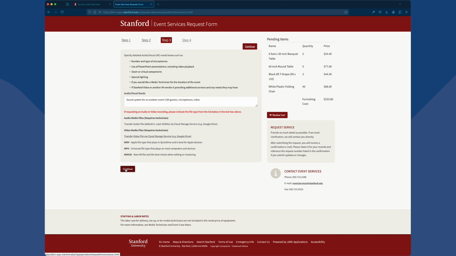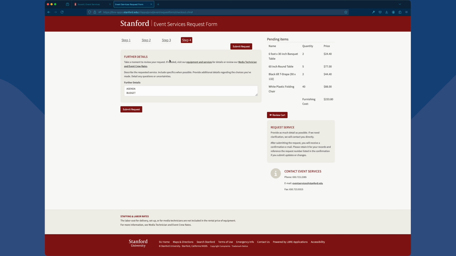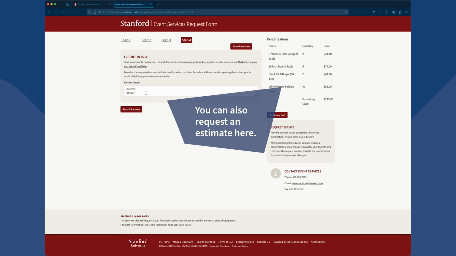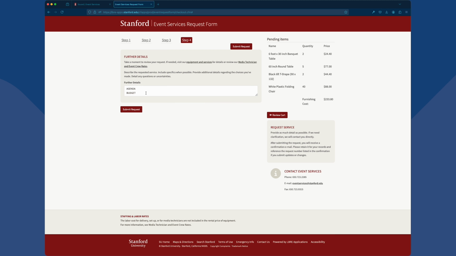On this final page is where you'll provide any additional details that you think are relevant. It's helpful for Event Services if you provide an agenda and a budget as they're creating your event request. If you have items that you need that you didn't see on the form, you can describe those needs here. And again, they will contact you to discuss your needs prior to confirming the event. So just fill in any information you think is relevant. Any questions you have, you can put them here. And then finally, submit your request.